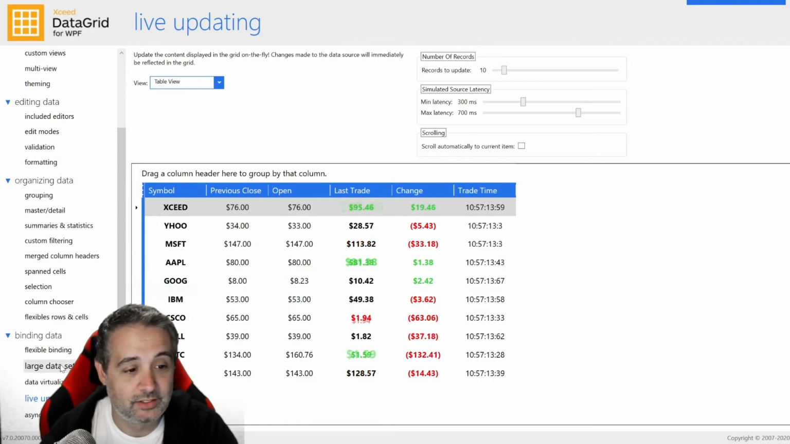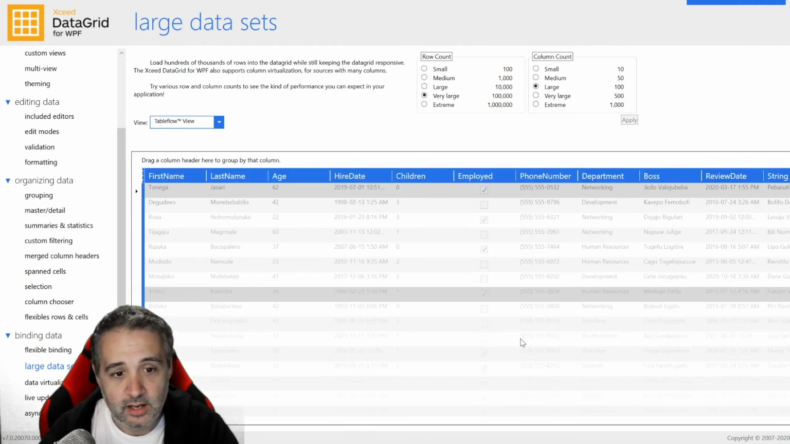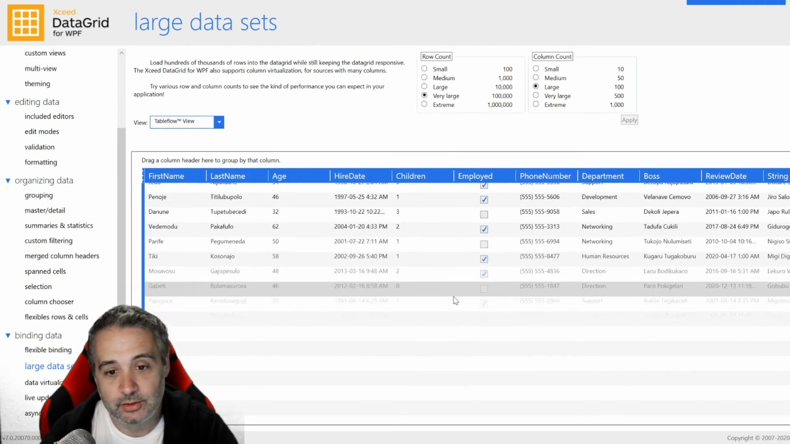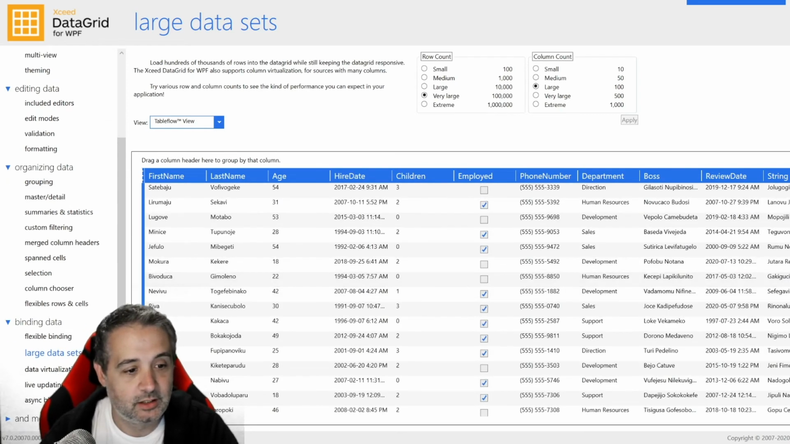We also have examples that showcase how the grid performs under heavy load. So if you have 100,000 rows, for example, how well does the grid react? How's the scrolling, even though you have a lot of data? So that's all available here.